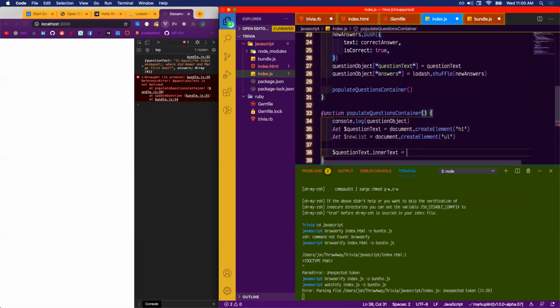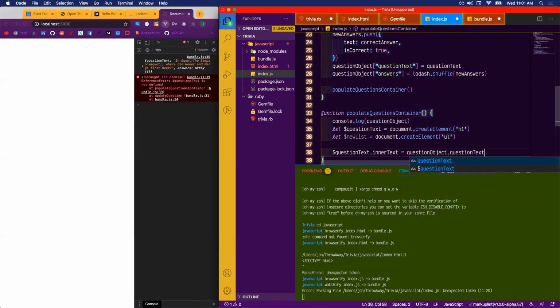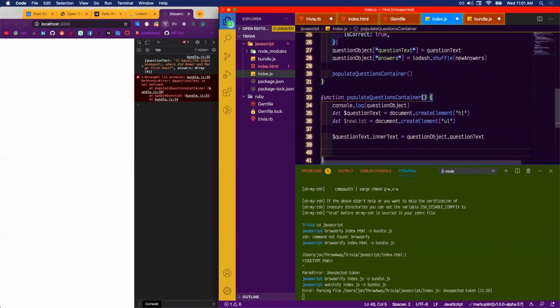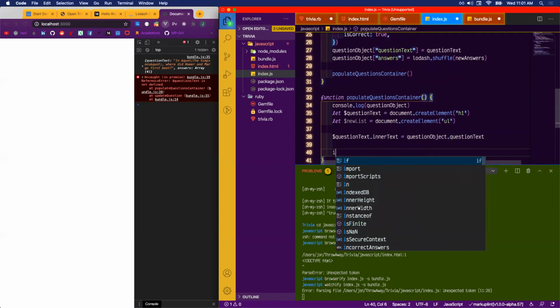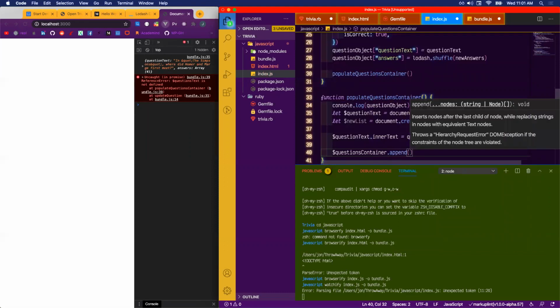Equals, and we are going to say question object, and then dot question text. Cool. And then let's just do real quickly, just so we have something on the page. Sorry we didn't get finished, but I could say questions container dot append, and then we say question text. Great.